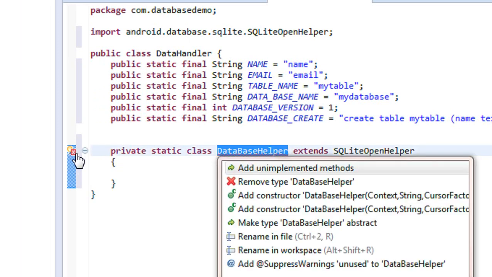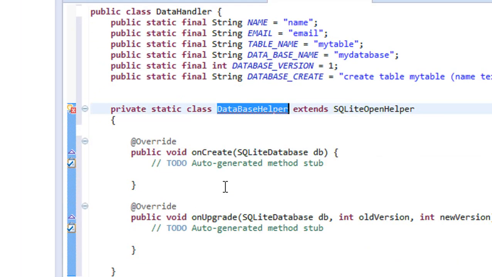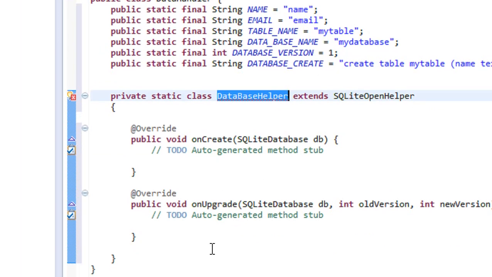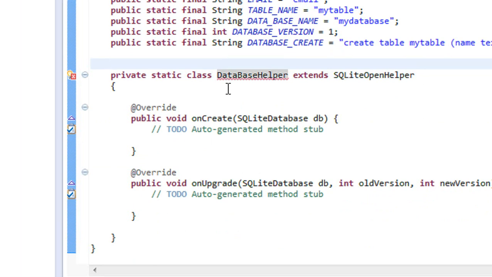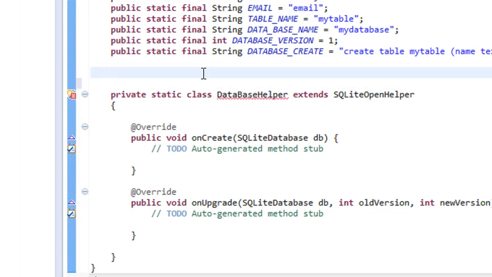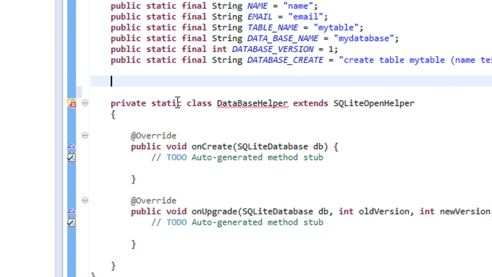We need to add some unimplemented methods here. So there are two unimplemented methods added. First one is the onCreate method and second one is the onUpgrade method. We use this onCreate method for creating the table in that database. Now we need to create an object of the inner class in the outer class. So here I create that object, DatabaseHelper. I give it as dbHelper.